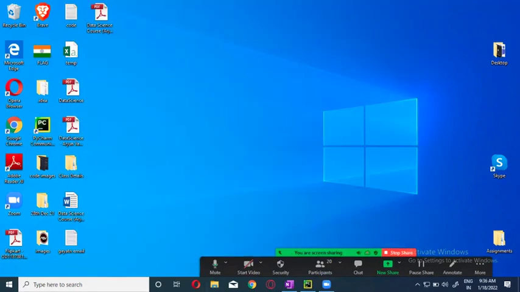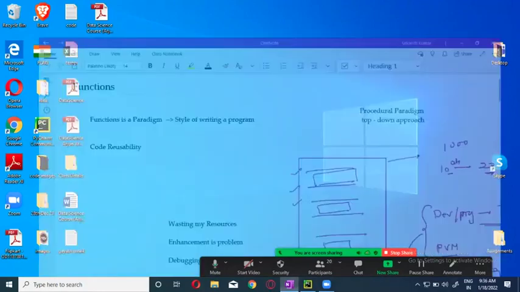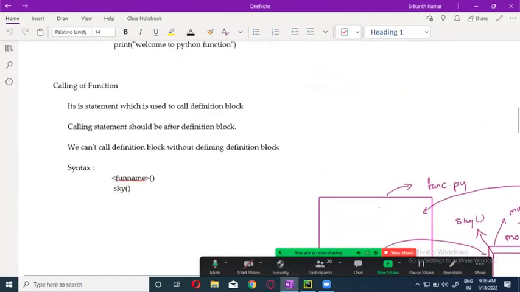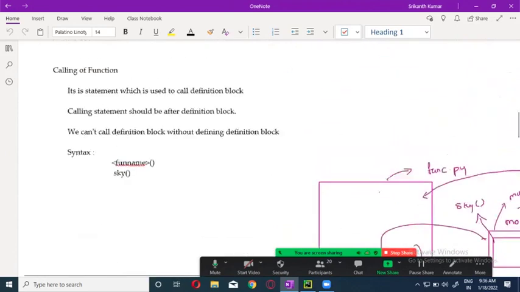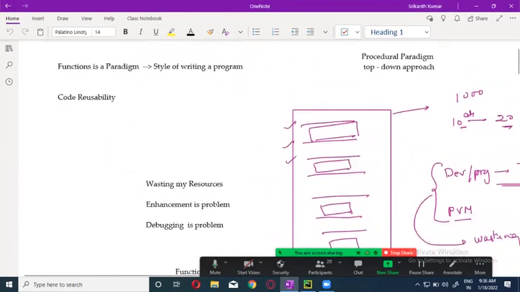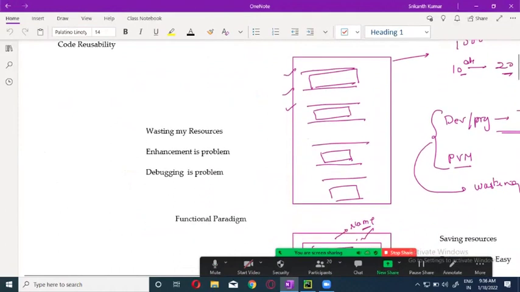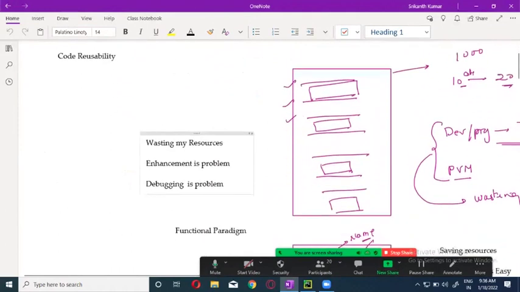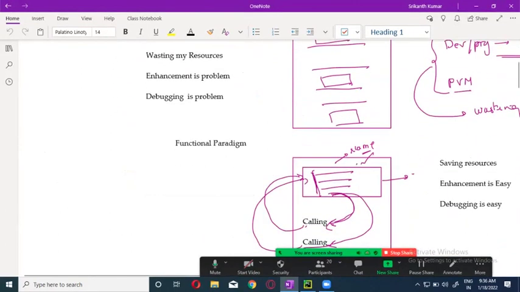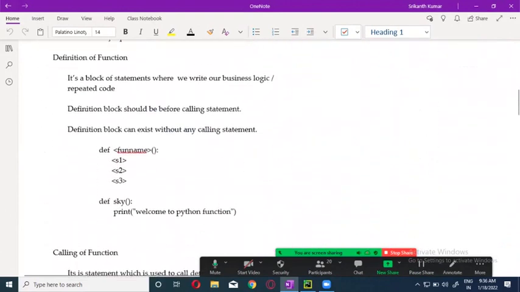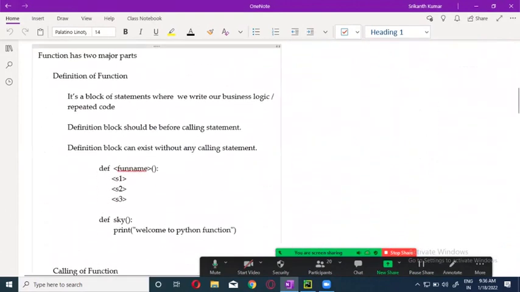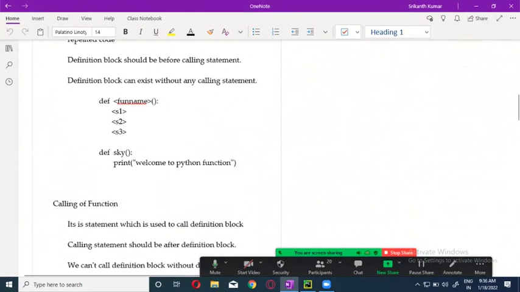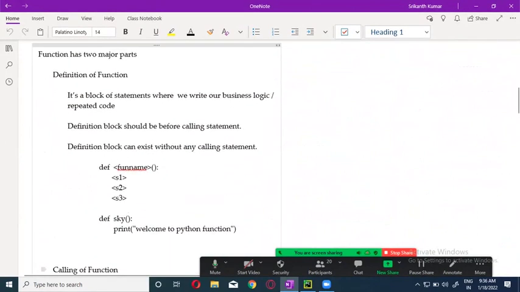Yeah, hi guys. Let's continue with the functions, what we have done in the last class. So we have seen what a function is. The function is used for reusability, and it makes enhancing easy and debugging very easy. And the function will have two parts. One is the function definition, and the next one is called function calling.